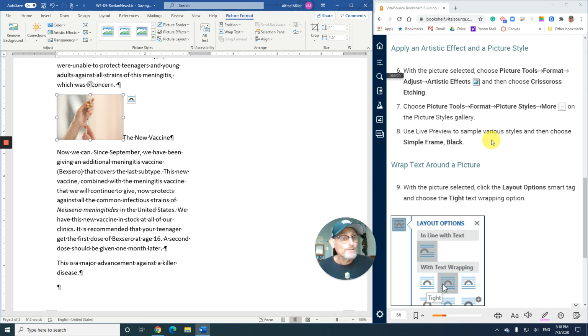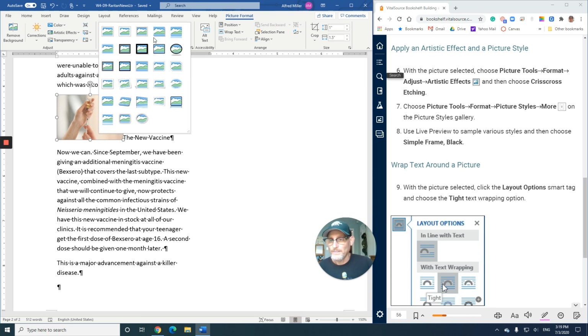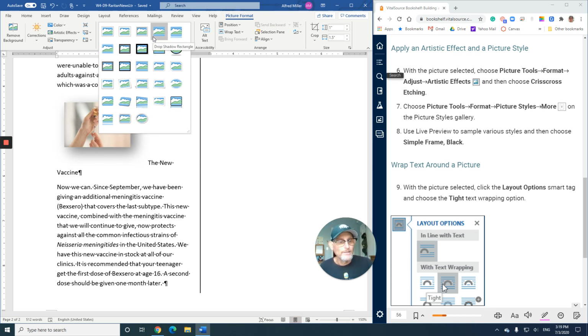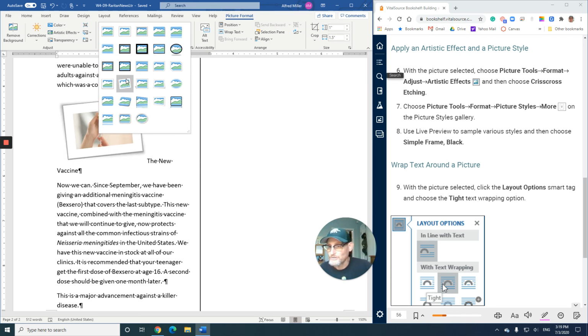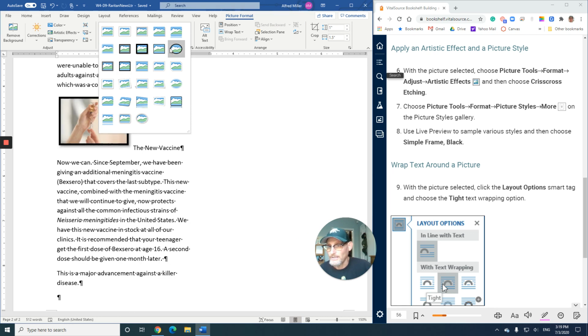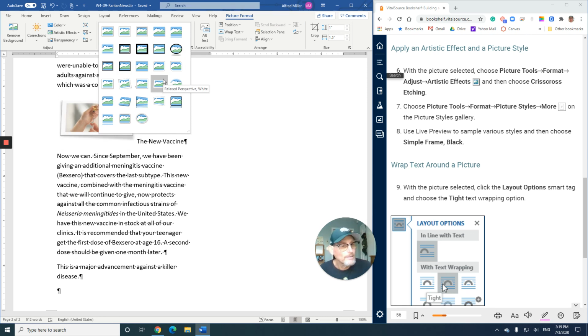Now I'm on step 7, choose Picture Tools, Format, Picture Styles, More. So that's Picture Format, Picture Styles. These are the styles here. Click the More button, the one with the clouds in them. And it says use live preview to sample what some of these look like. It's pretty cool, isn't it? It adds these cool little effects.